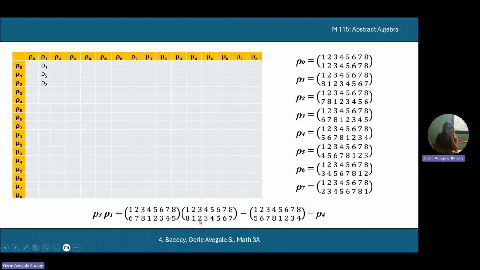3 is to 2, 2 is to 7. That's why we have 3 is to 7. 4 is to 3, and then 3 is to 8. That's why we have 4 is to 8. And then 5 is to 4, 4 is to 1. That's why we have 5 is to 1. And then 6 is to 5, and 5 is to 2. That's why we have 6 is to 2.